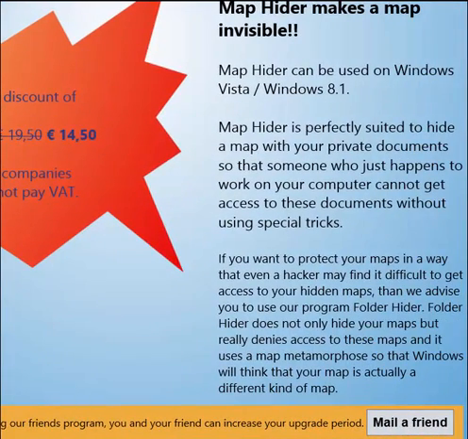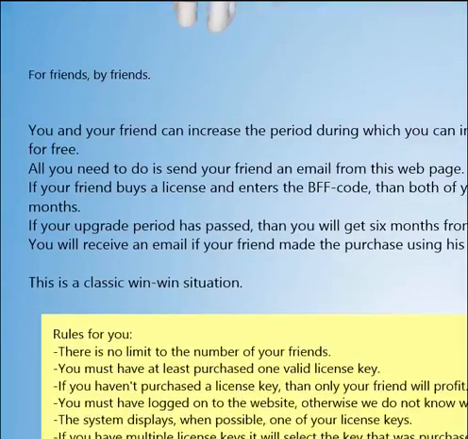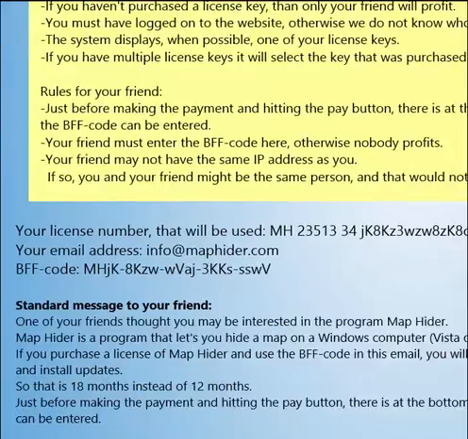If I click that button, the BFF program page opens. I can see my license number that will be used, my email address, and the BFF code for my friend. Some rules basically state that I cannot use it for myself, that my friend has to buy a license using this BFF code. My friend will receive an email with this text. If I want this text to be in a different language, then I can select a different language before I press the send button.